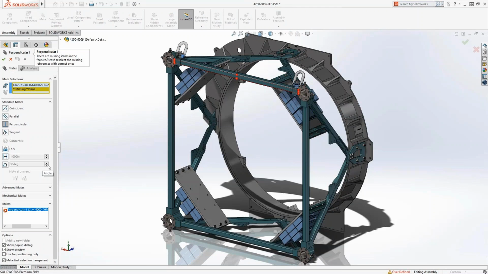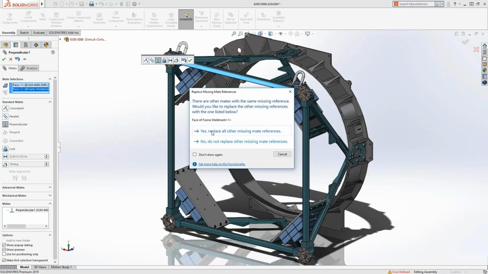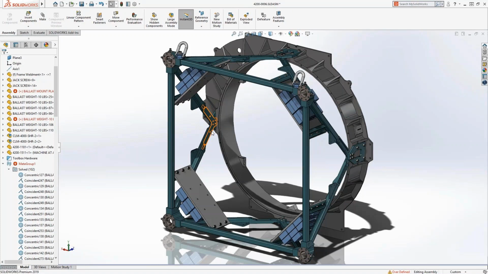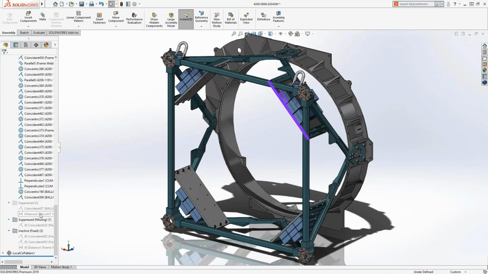So it's quick and easy for me to interrogate my assembly and find the mates that I need to work with. In this case here, I'm going to redefine that mate because it had a missing reference. Because another component had the same missing reference, Solidworks takes care of that. We added that a couple years ago. Here I'm going to suppress some mates that are over defining the assembly, and those go into a suppressed folder. This is a missing mate because one of the components that it is mated to is suppressed. So in that case, I'm just going to delete that.